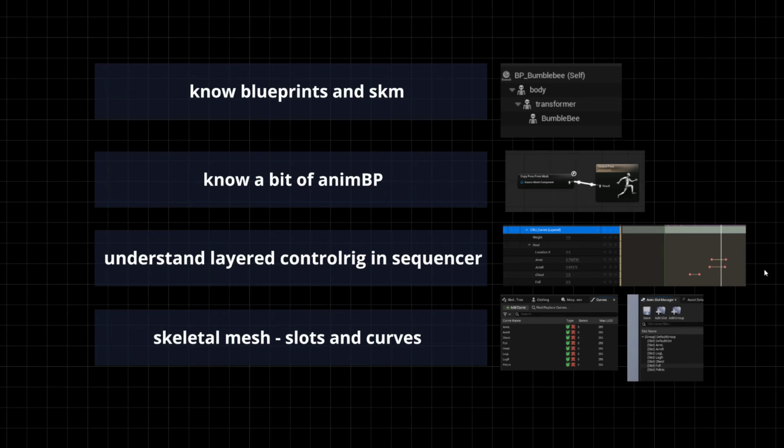Again, similar to a metahuman where you have the body control rig on the body and then you have a face control rig on the face. In this example, we're actually just using the same skeleton for every single one of these. Another reason that we're using layered control rig is because there are a lot of bones in Transformers. Bumblebee has almost 400 and Optimus Prime has a little over 700 bones. So layered control rigs are just a lot faster inside of Unreal than the baked control rigs.